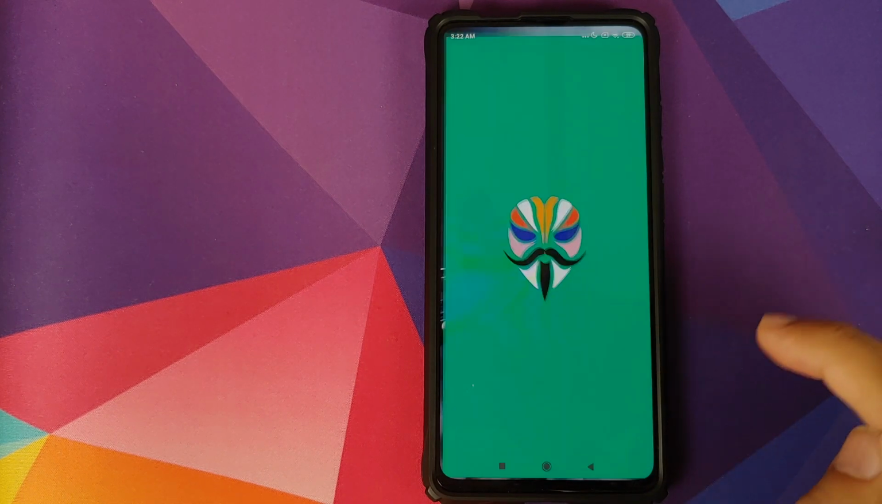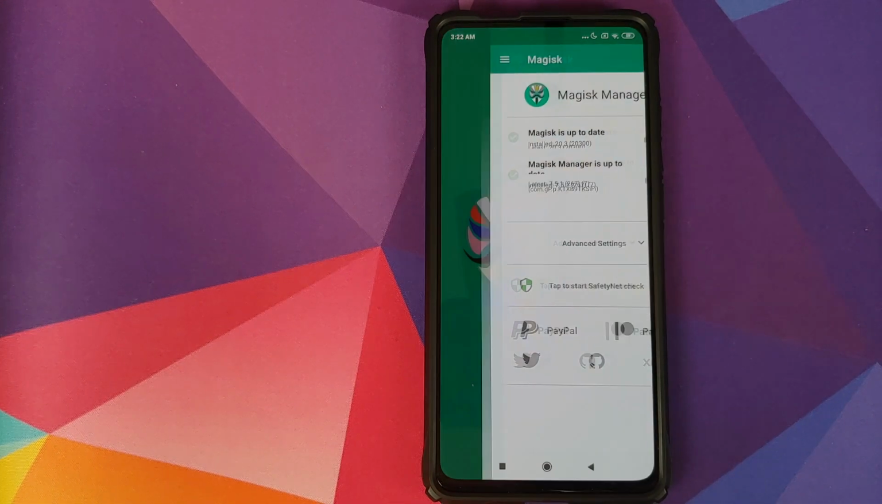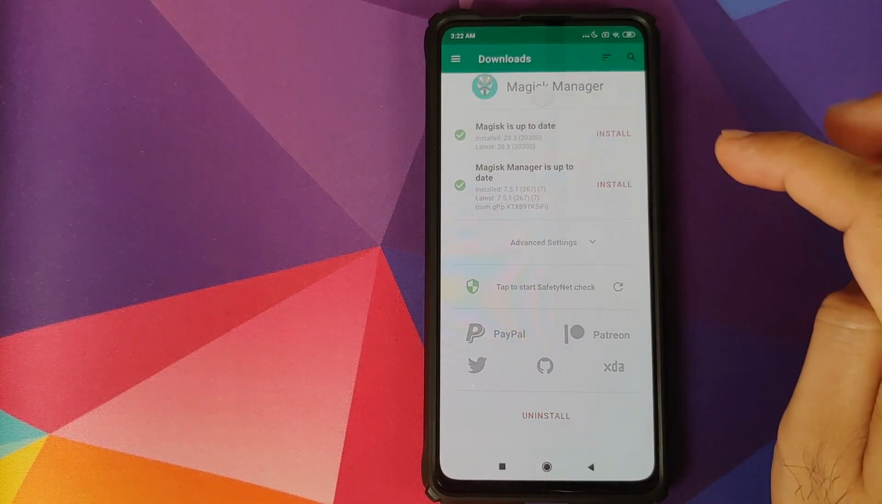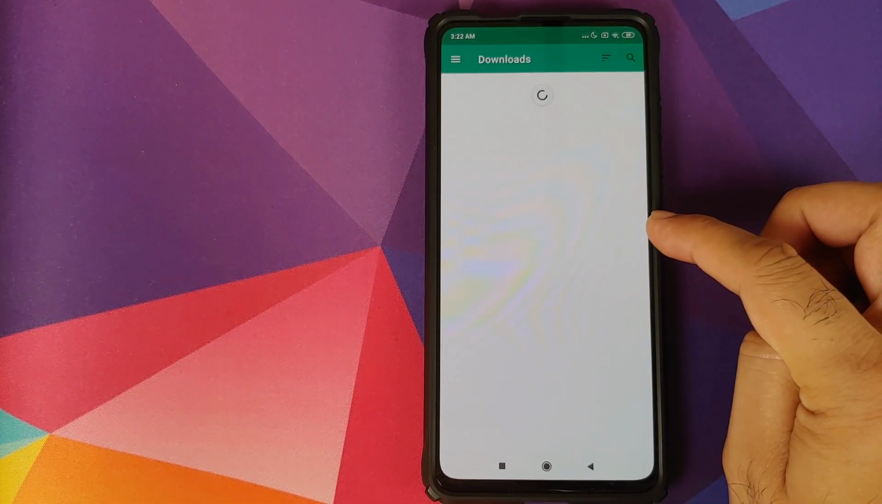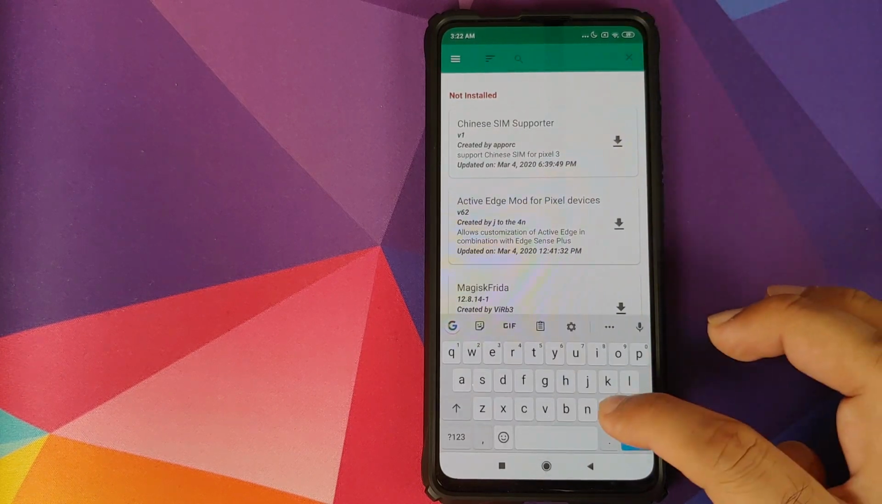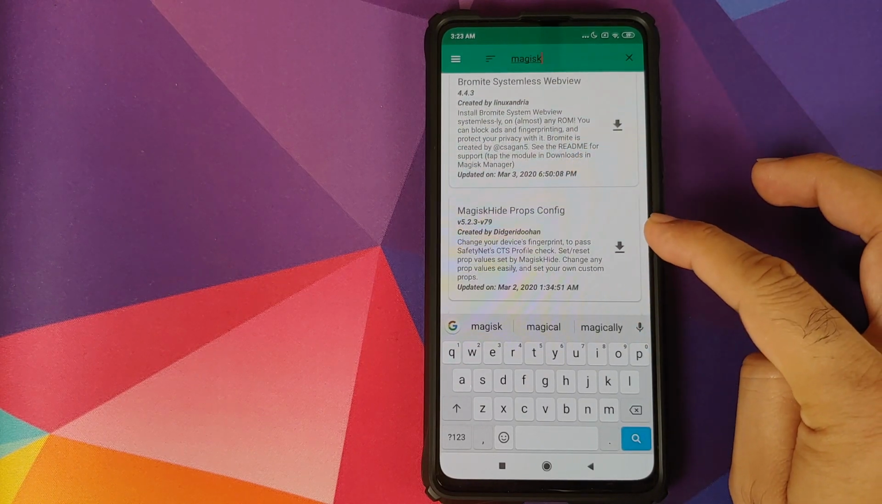And last but not the least, I do suggest that you install another Magisk module. So open Magisk Manager, click on the three bar menu on the top left, go into downloads, and you need to download the props hide. So we'll search for Magisk. As soon as you type in Magisk, you should get the Magisk Hide Props module. So this is the module I'm talking about.